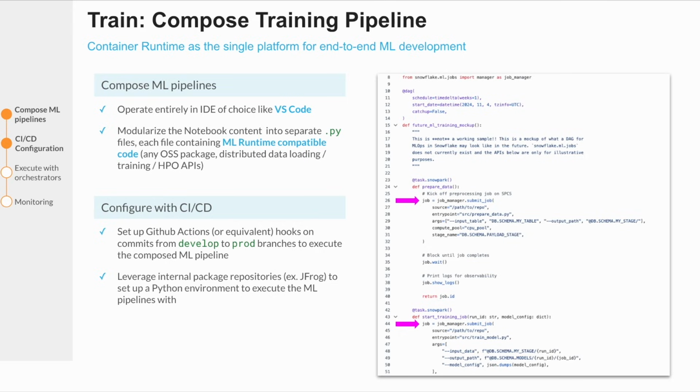As for the Compose training pipeline, we use Container Runtime as the single platform for end-to-end ML development. You can compose ML pipelines and work entirely within your preferred IDE, such as VS Code. The notebook content is modularized into separate PY files, each containing ML runtime compatible code, including any OSS packages and APIs for distributed data loading, training, and hyperparameter optimization.